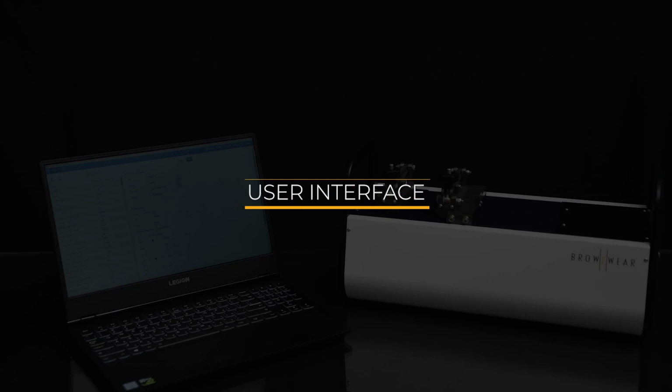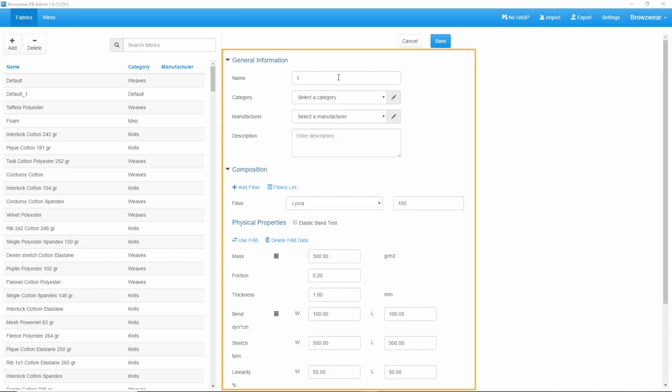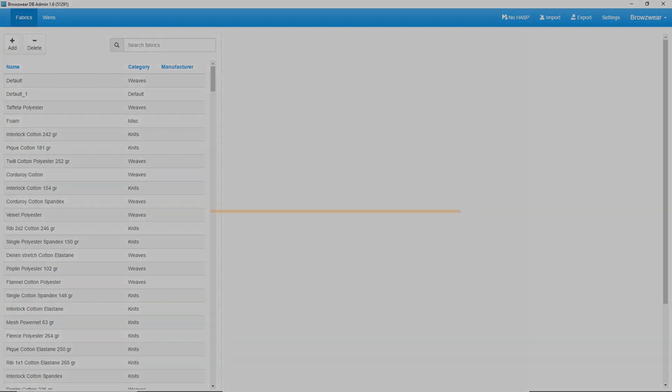Ahead of fabric testing, let's first familiarize you with the dbadmin user interface. The left side displays all of the fabrics. The top right drop-down menu shows which database you're working in. In the center, the testing interface will appear with all the input fields needed for fabric testing.